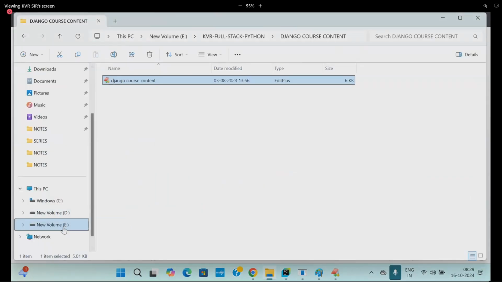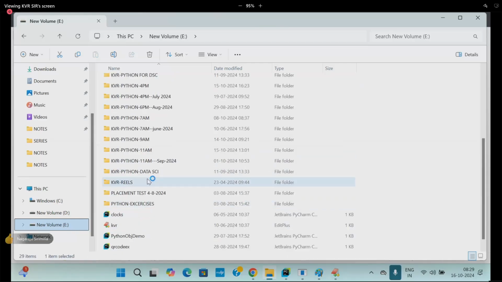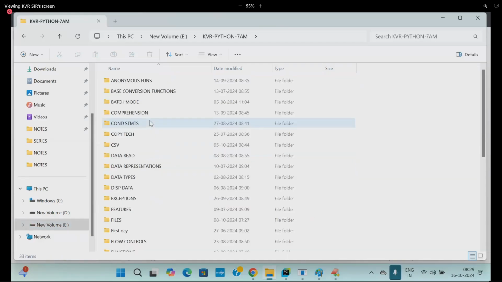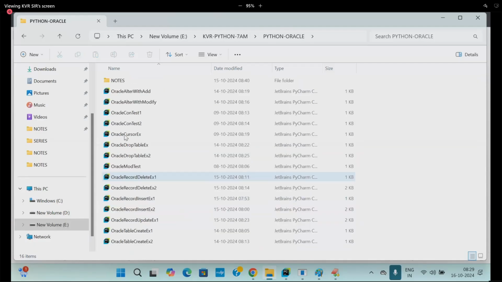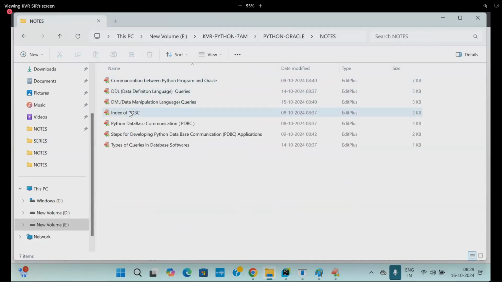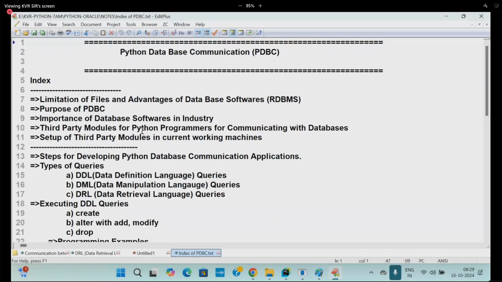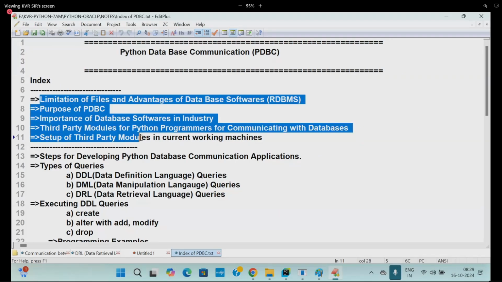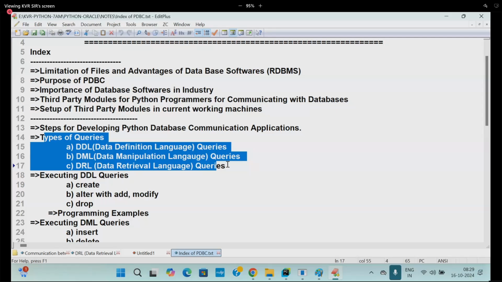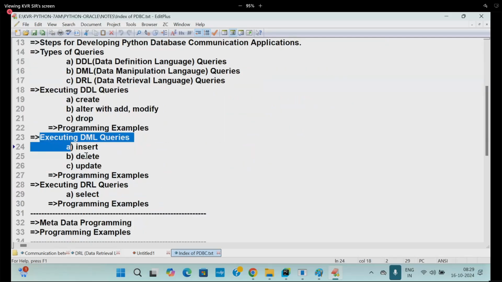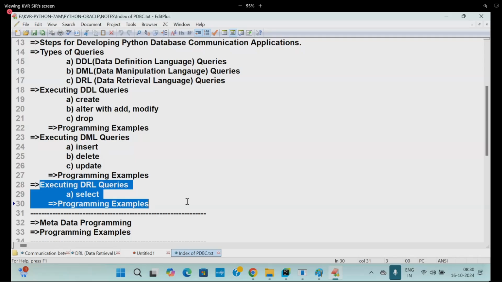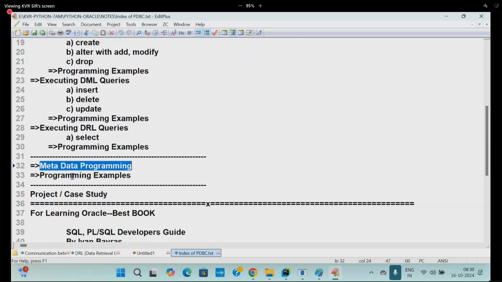When you come back to this explanation, at 7 a.m. here, Python with Oracle, I will go to the index and open it. Look at that: executing DDL queries, executing DML queries, executing DRL queries, metadata, and then programming here. Are you able to follow?